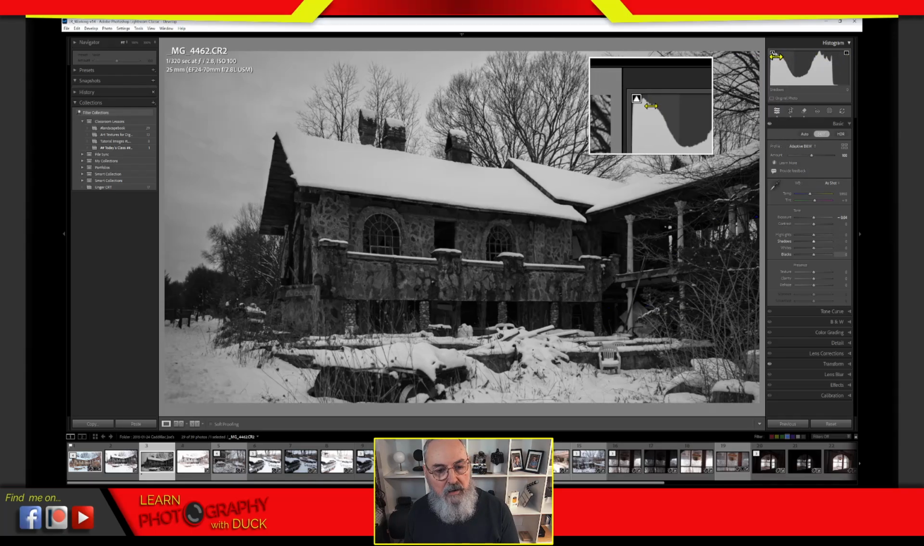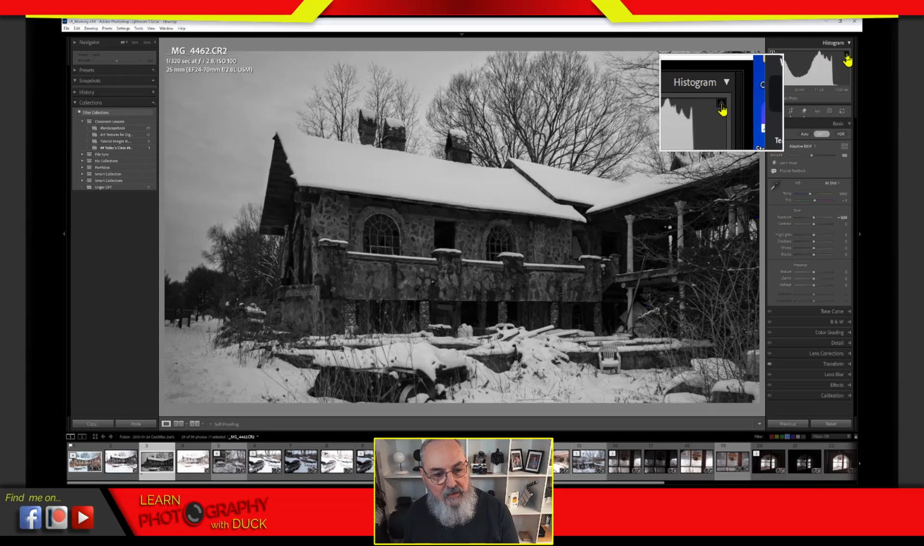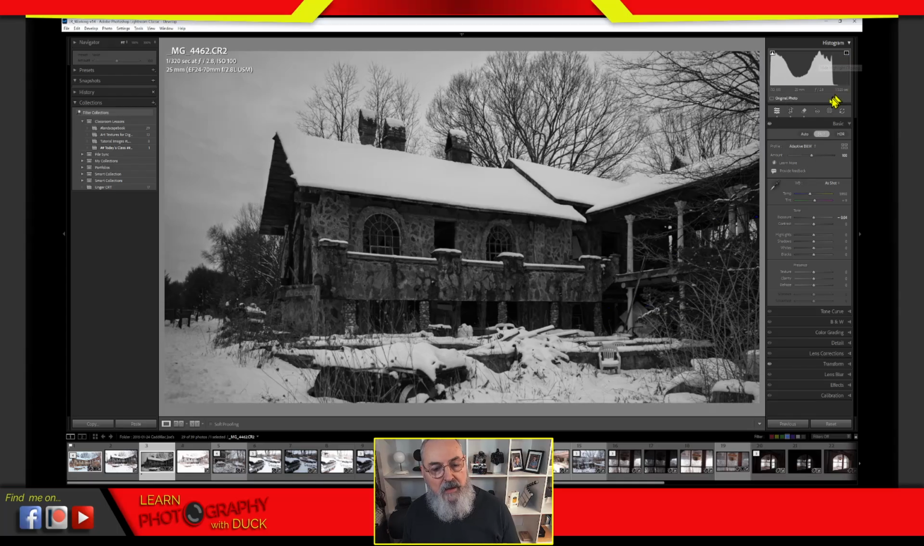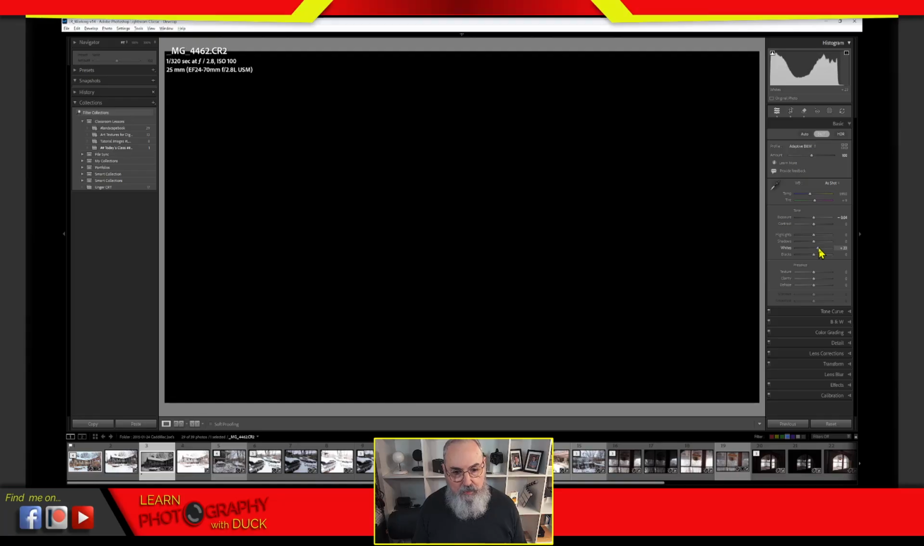The first thing I want to do is make sure that these little squares up in the corner are highlighted. You just click on them so that you see that little white square. These are your highlight clipping indicators. When I start to clip, red shows anything where the highlights have clipped, and blue shows where your shadows have clipped. So we're going to press and hold the Alt or Option key, take that white slider and bring it up until we just see it show.